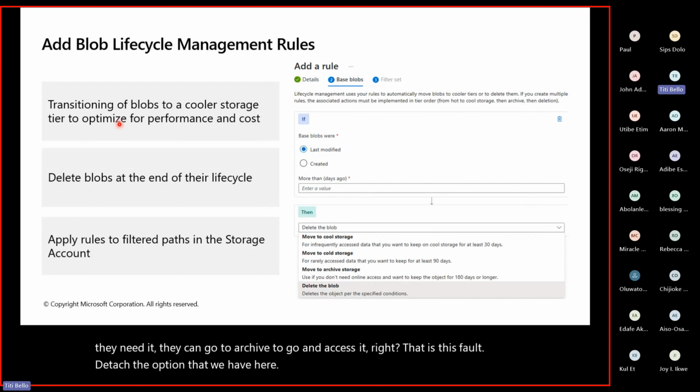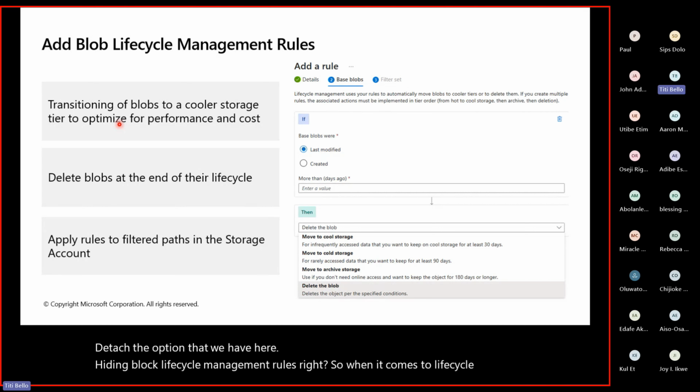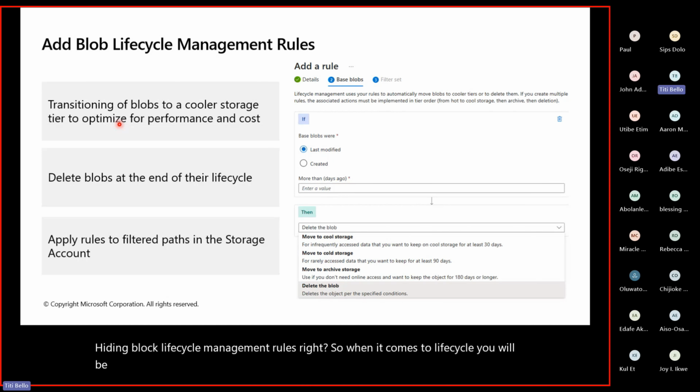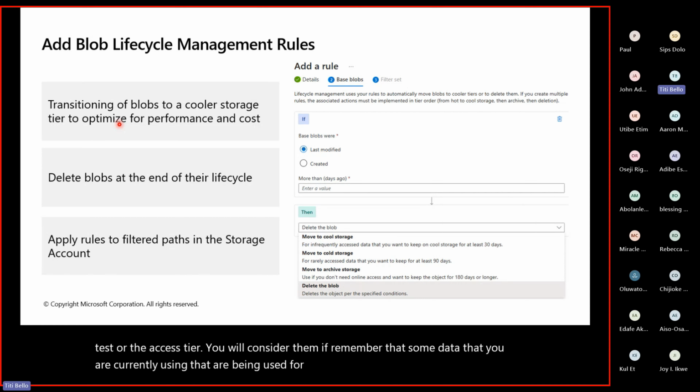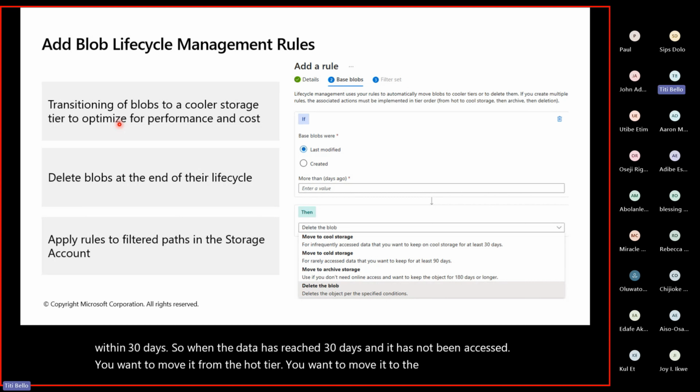Adding a blob lifecycle management rule, right? When it comes to lifecycle, you will be considering each of the storage tiers, or access tiers. Remember that some data you are currently using for your day-to-day activity will eventually become unused within 30 days. So when the data has reached 30 days and has not been accessed, you want to move it from the hot tier to the cool tier.